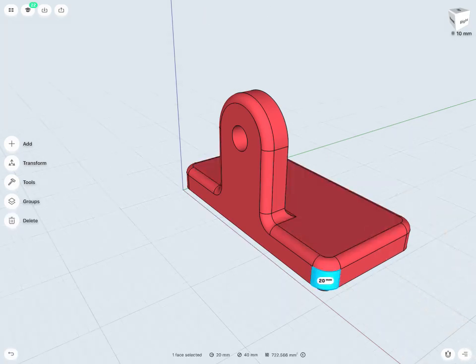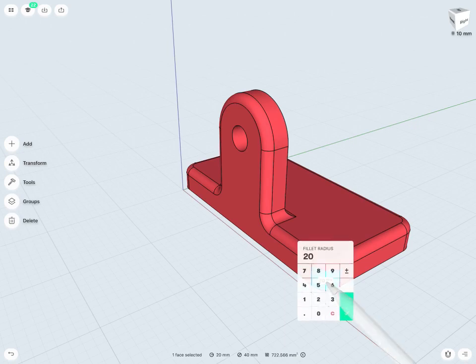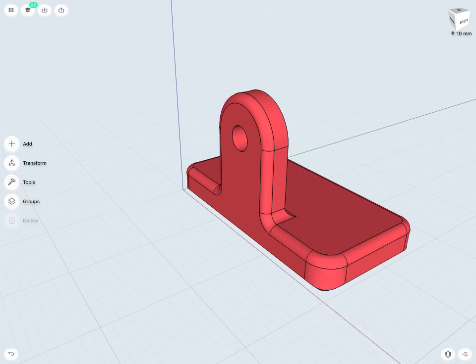So for example, this fillet has a value of 20, and I could just tap on that fillet radius and change that after the fact to whatever I'd like. Maybe I want to change this now to 30. And see that that has automatically been applied to my fillet.